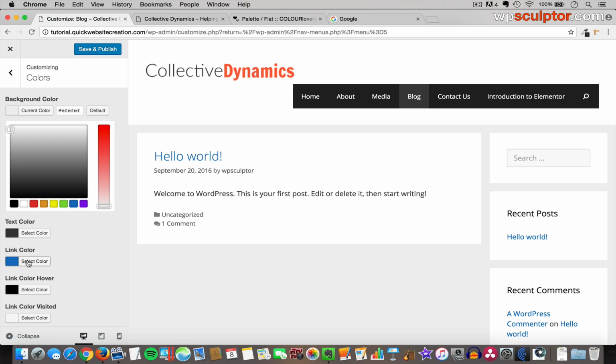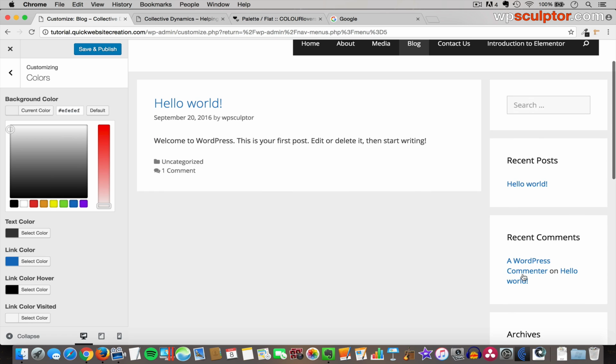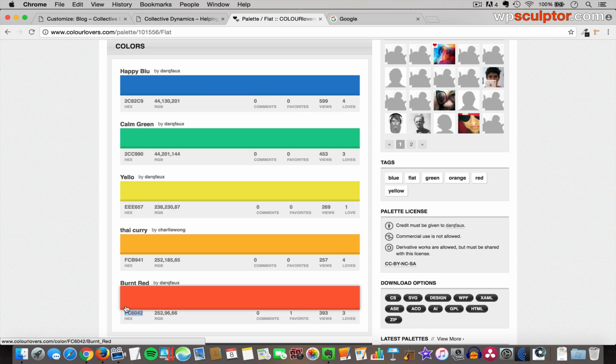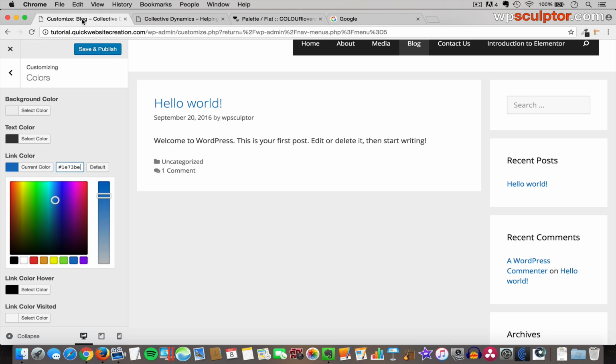And then your link color is set to this blue by default, and this is referring to the blue title that you see, the blog post title, and then all of these links in our sidebar currently. We can change that by clicking on select color, and I'm going to go back and get the hex code of our orange from our color palette. So I'll just select that and I'll copy it, and then we'll go back to the back end and select what's there. And we'll leave the pound symbol but delete the rest, and then we'll paste in that other hex code. And you can see that change take effect.